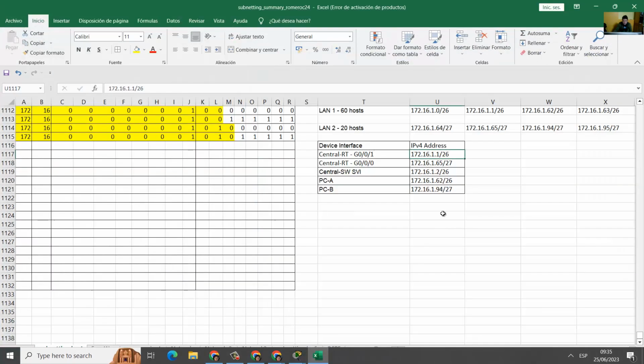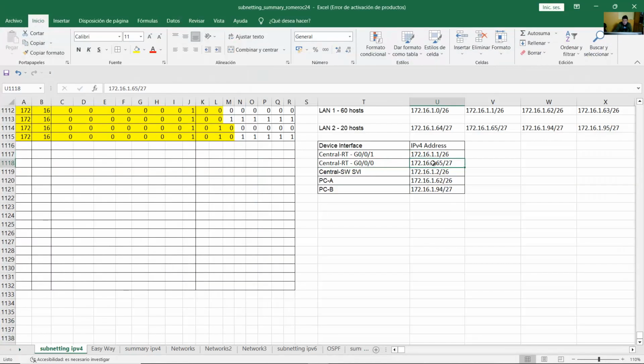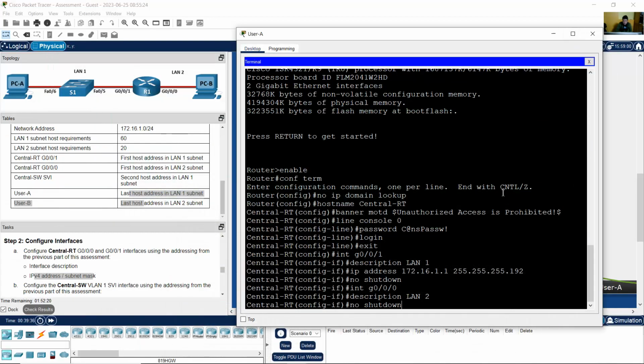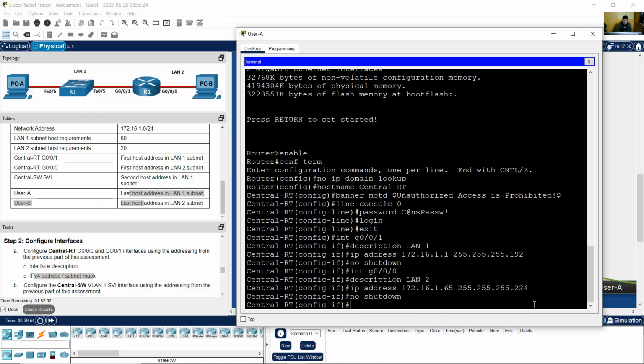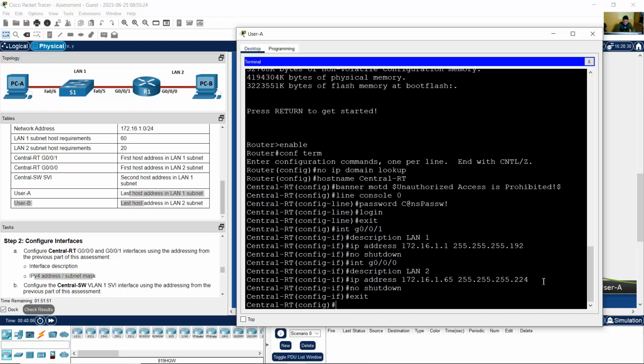And the IP address will be 165 prefix 27. 165 prefix 27 is 224. Okay, 165 /27 is this, ends with 224. Enter. Now no shutdown. Very nice. Okay, then exit. Now you are on global configuration mode again.